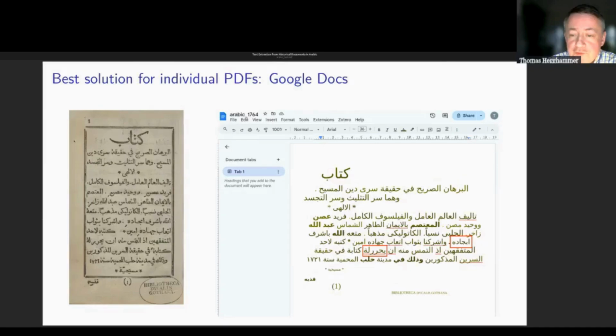You will see here that it only makes 2 small mistakes. Otherwise, the transcription is correct. The reason why Google Docs does so well is because it uses Google's proprietary OCR engine, which is what we'll be relying on later on in this presentation. So Google has developed the most powerful optical character recognition engine for Arabic and for non-Western languages. And that's what is being leveraged here under the hood.